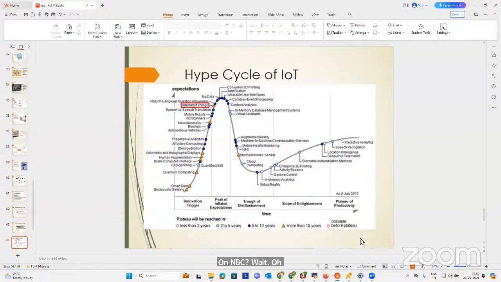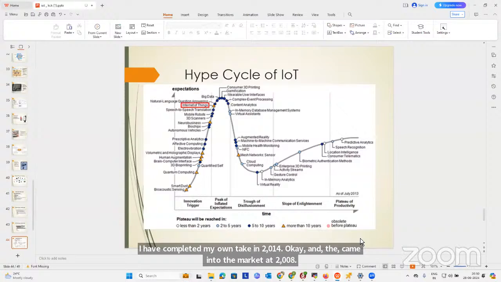And nowadays we have ARM Application series A9 boards or even A11 boards, which are used in our mobile phone processors. That's how the productivity cycle has developed after 10 years. I completed my MTech in 2014, and IoT came into the market in 2008. And it has given a drastic change.